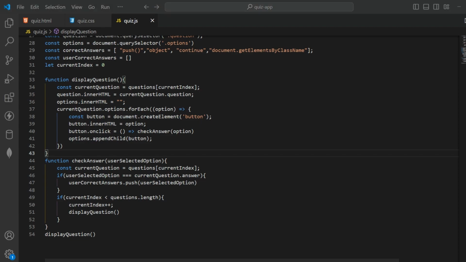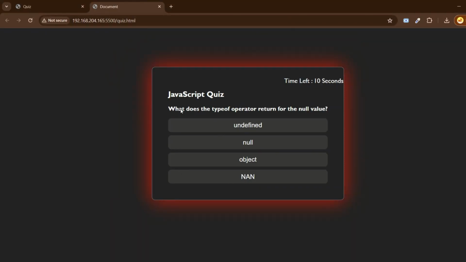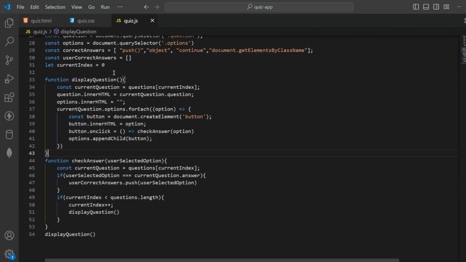So now, since it is the first question, let me select that push. The current index value is 1. If I click on any option again from this, it will again go to this check answer function. It will call this check answer function, and inside that we are checking whether the answer is correct or not.